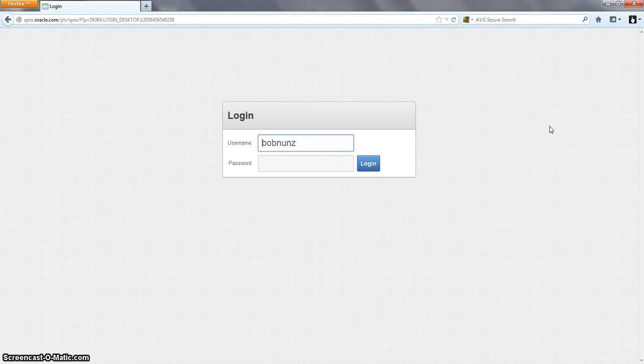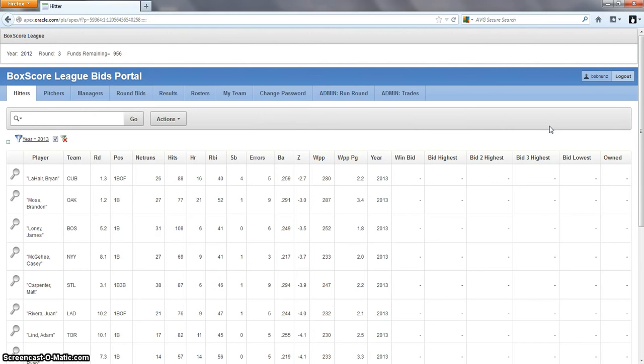In this video, I'm going to demonstrate how to run a round in the Boxscore League bids portal. To begin, log in to the bids portal. When you're given the privilege to run a round, you'll see two additional tabs: the Admin Run Round tab and the Admin Trades tab. In this video, we'll be demonstrating the Run Rounds tab.